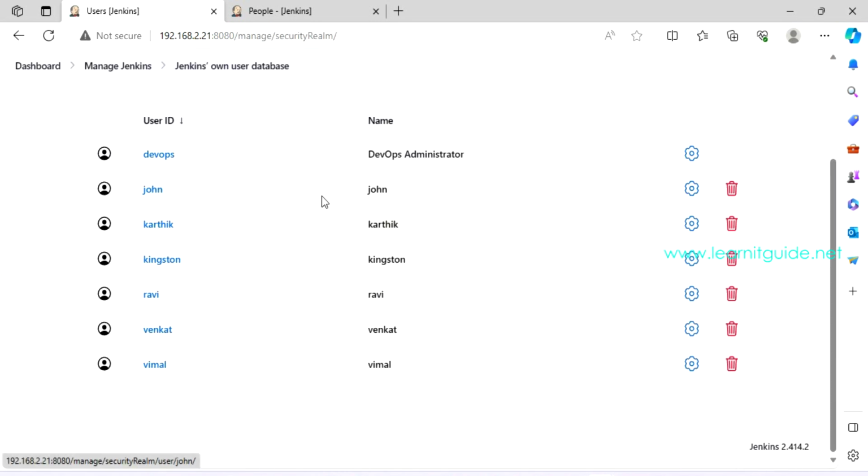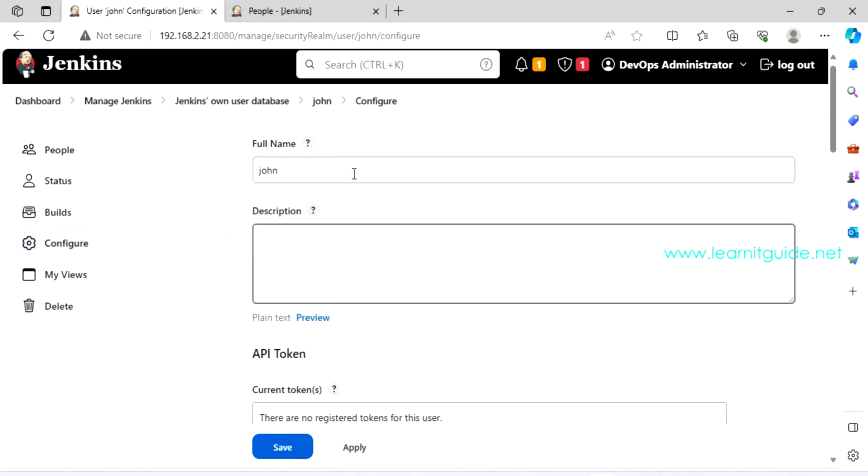If you want to delete any user, there is an option over here to delete it. And this setting icon is to configure this user. It will directly take you to the configure option.